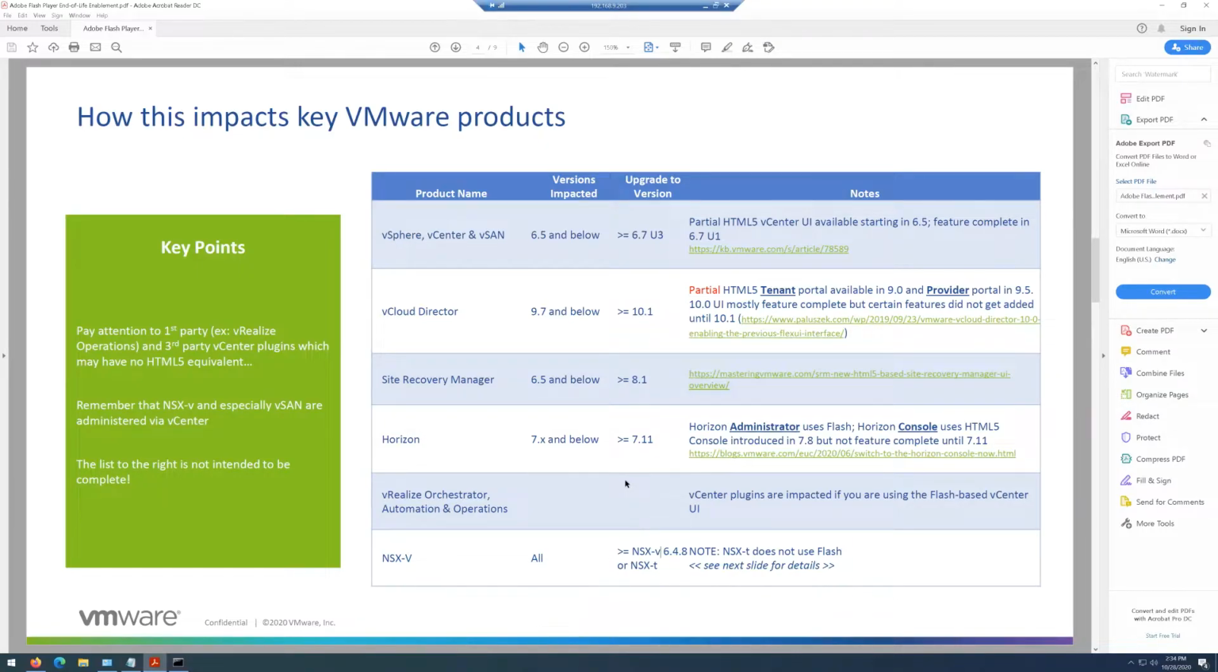With regard to vRealize Orchestrator, automation, and operations, there are plugins for vCenter for those products, and so if you're using a Flash-based vCenter, then those plugins would be impacted. If you're using an HTML5 version of vCenter, then those plugins should not be impacted.